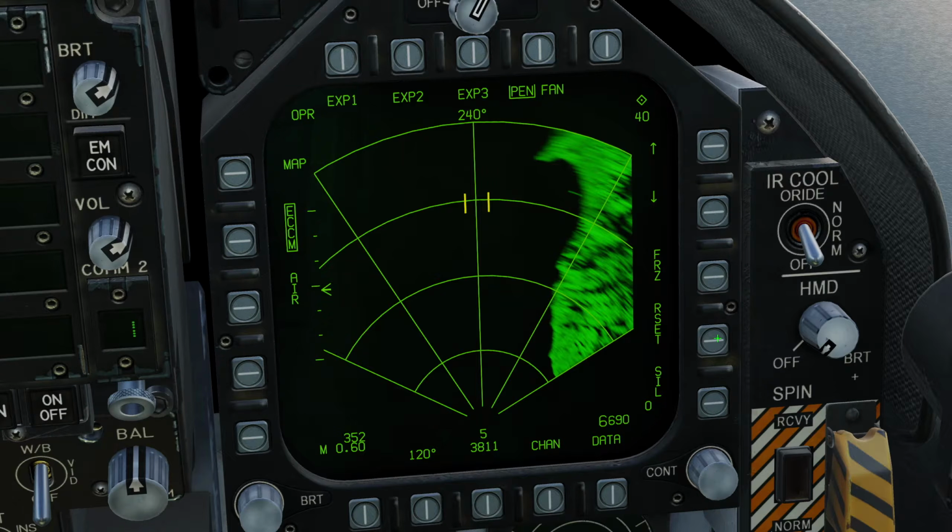Reset will reset all of the radar settings to default. You'll see that it flipped from fan to pencil mode. I'll cover that in a moment. So if we had changed anything from the default settings, that would immediately put it back to defaults.